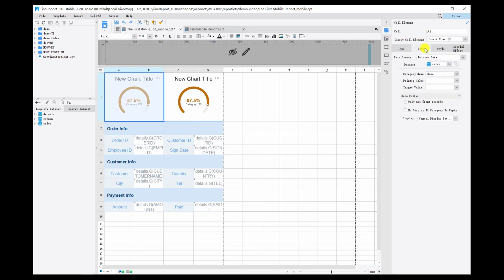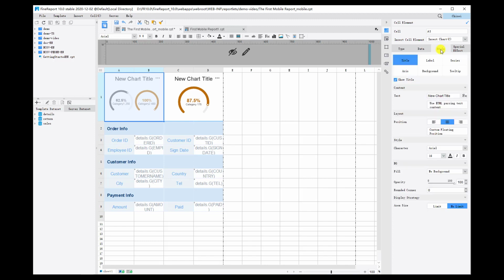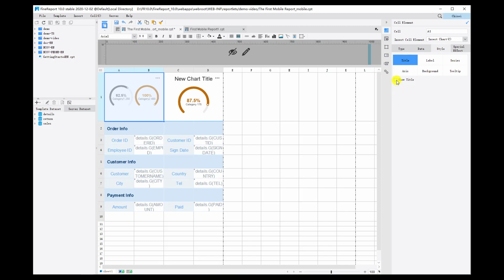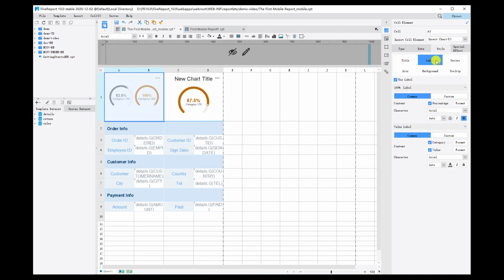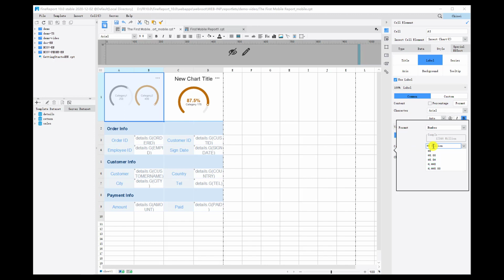For the cell element, the data, we will use the cells for the dataset, category for category name, and for point value, we pick cells. For the style, we don't need to show the title. And for the labels, we uncheck the box of percentage. For the value label, we will pick number, and we will enter million, which adds a unit for the title.